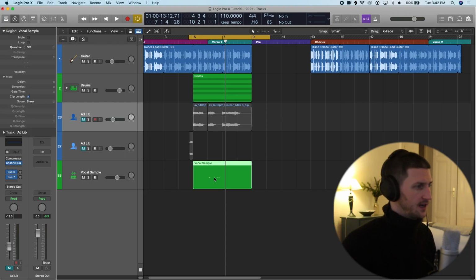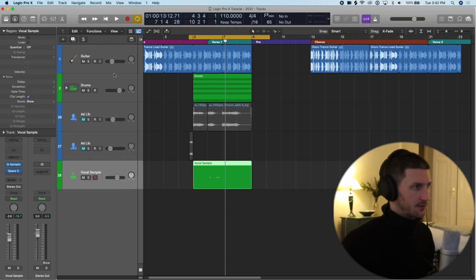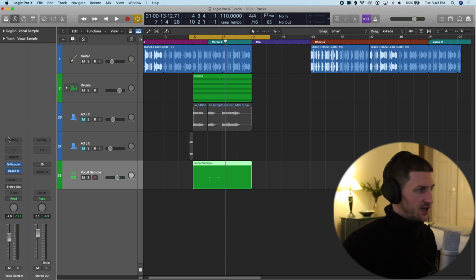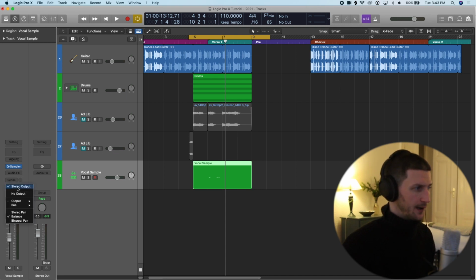Let's take the idea of our vocal sample here, because we've created a Space Designer reverb on the track already. What we want to do is change this Space Designer reverb into a bus reverb instead of a reverb on the track. So let's create that first, then we'll explain why we do that. So let's just remove this plugin. Creating buses happen to be under the sends or stereo output.